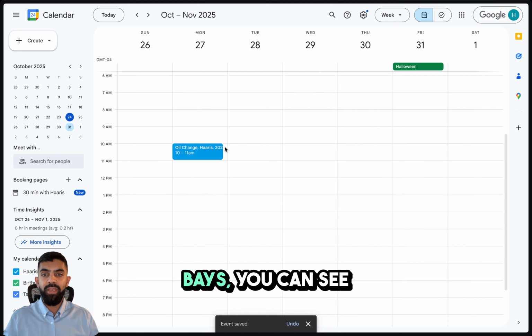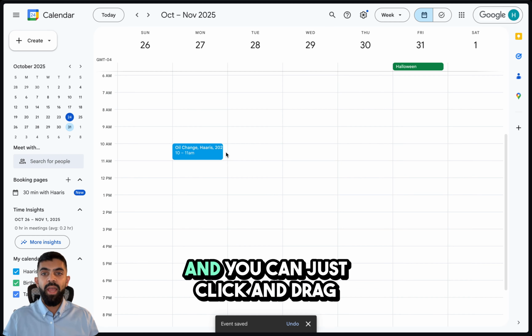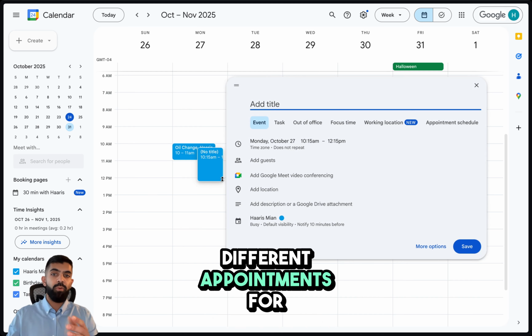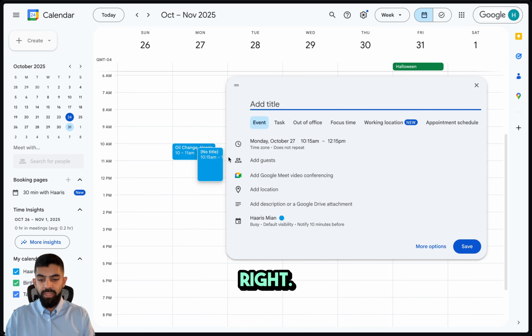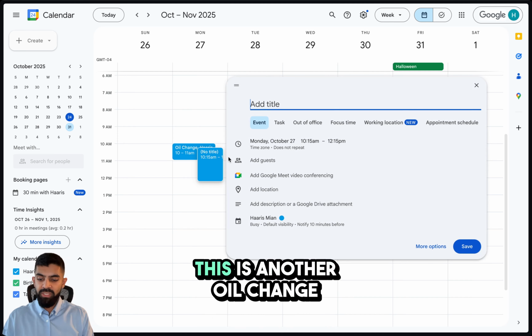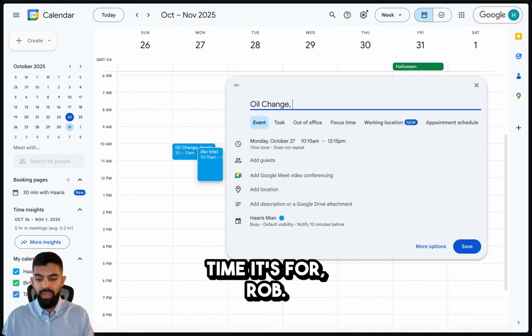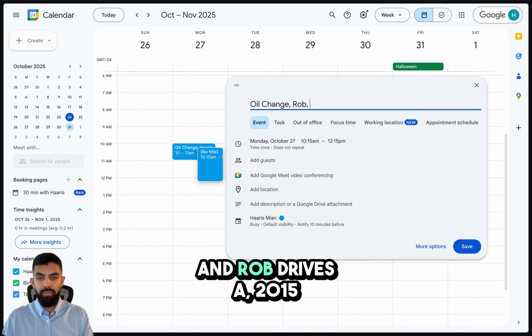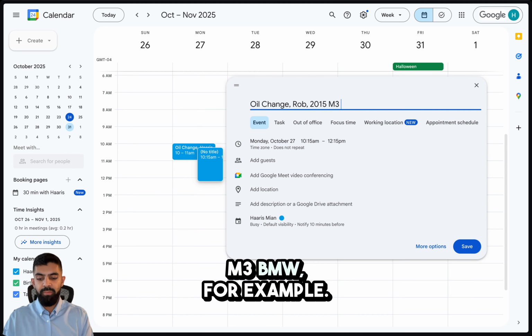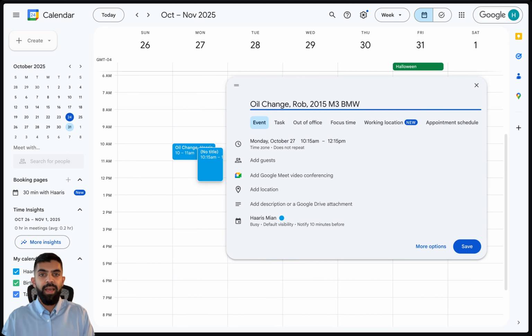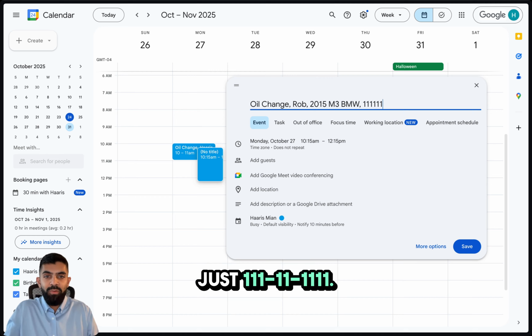And if you have multiple bays, you can see a little space right here, and you can just click and drag to have multiple different appointments for multiple different bays, right? And so we can say this is another oil change maybe, but this time it's for Rob, and Rob drives a 2015 BMW M3, for example. And Rob's number is just 1111111.